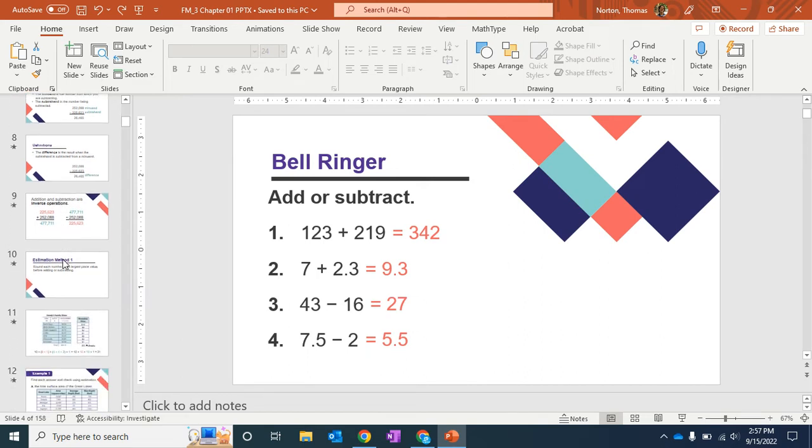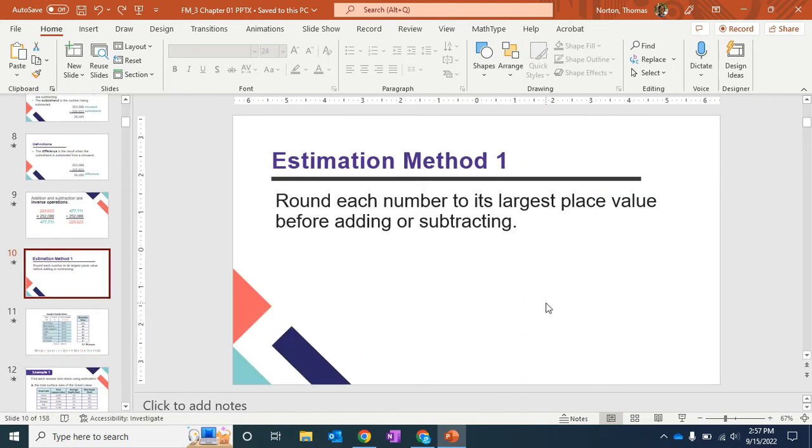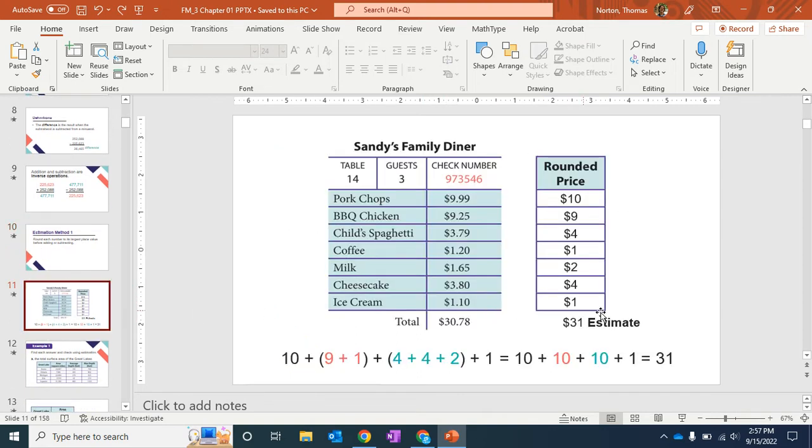Next, we're going to jump down to slide number 10. Slide 10 talks about estimation, and then there's an example right afterwards. Now in this example, we have a receipt on the left side, and we're estimating the price for each item. So what I want to do with my students as I work them through this problem is talk about, okay, the first item, the pork chops, were $9.99, so let's round that to $10. The barbecue chicken was $9.25, we're going to round that to $9.